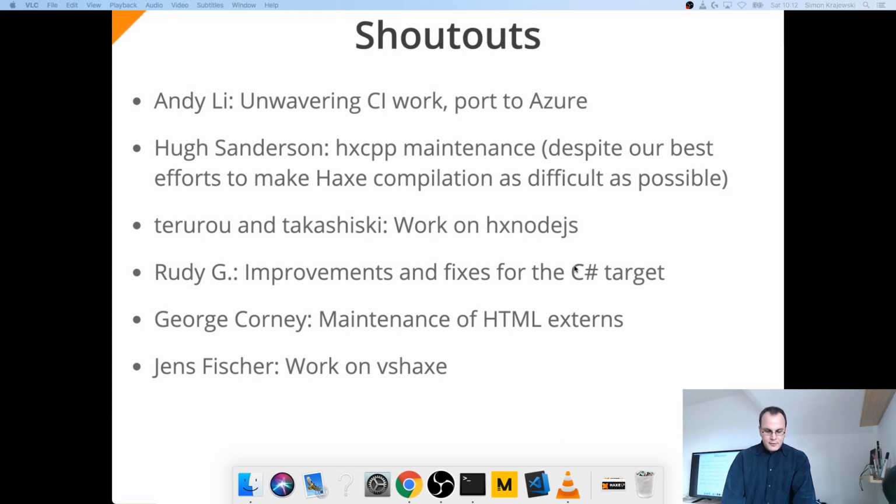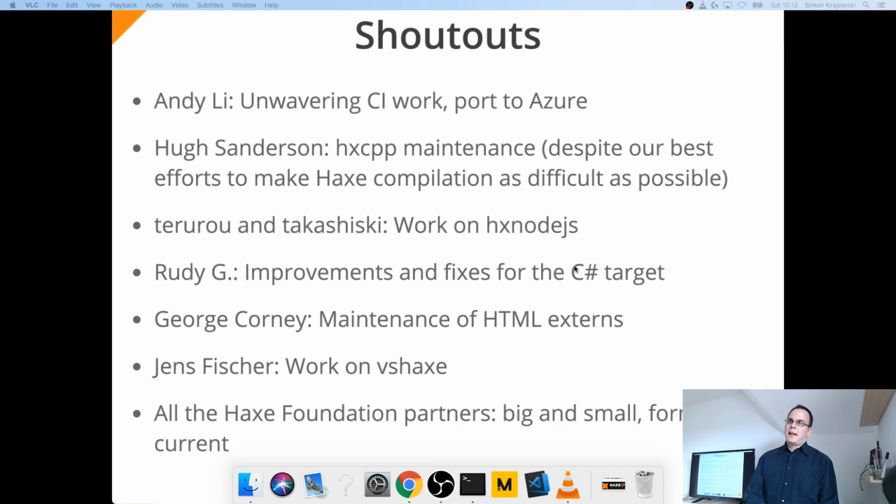And then finally, I want to thank all our Haxe Foundation partners. The big ones, the smaller ones, the former ones, the current ones, because without you guys, this wouldn't be possible. And we need this kind of support to have these events, to continue maintaining Haxe, and it's very important. So thank you for this, and we hope that this path can continue.